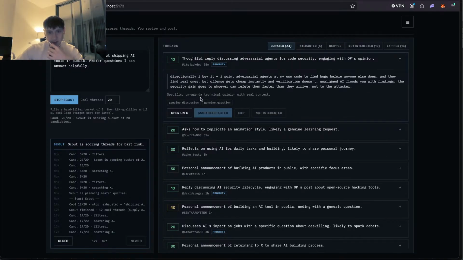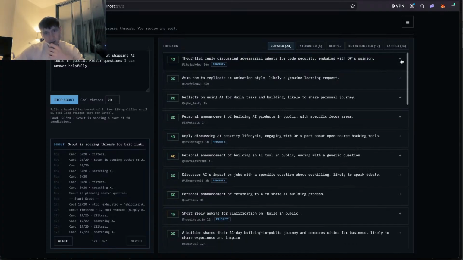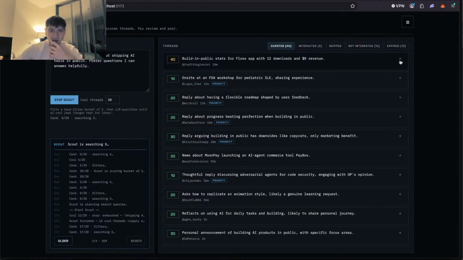Another thing is, it seems like once the scout is running, it's not letting me do any actions, which I guess is by design right now, but it shouldn't be like this, because there's no reason to block everything just because it is running.